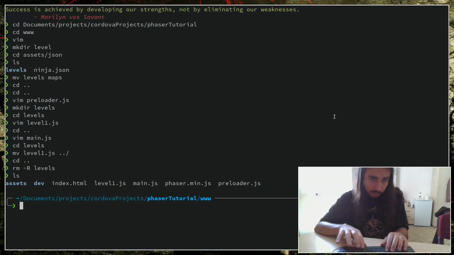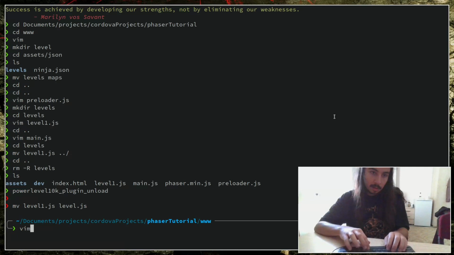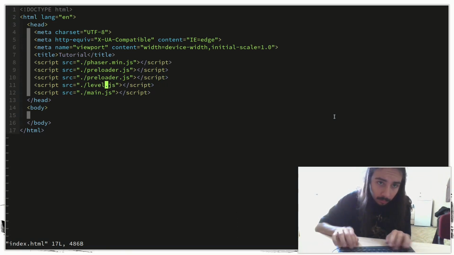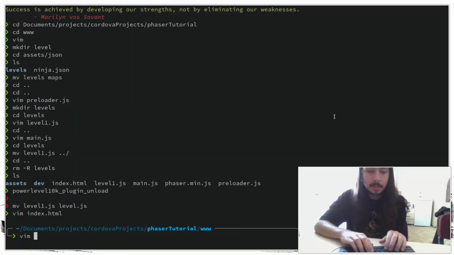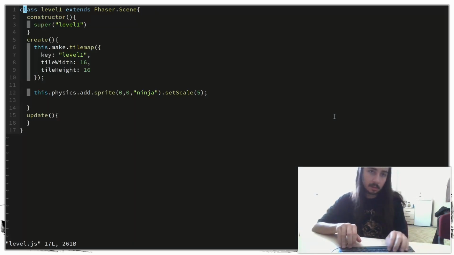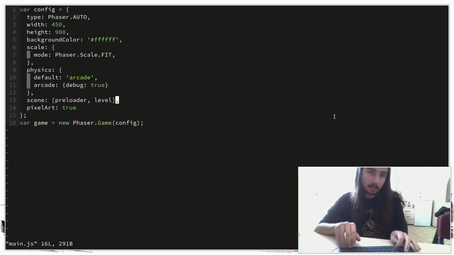Now we need level.js here, right? And I'm going to rename it to level.js. And then we need to change the file path here. We got rid of this folder. It's just a single file now. And also in the level.js, I'm going to name it just level. Now in main function we added it to our scenes.